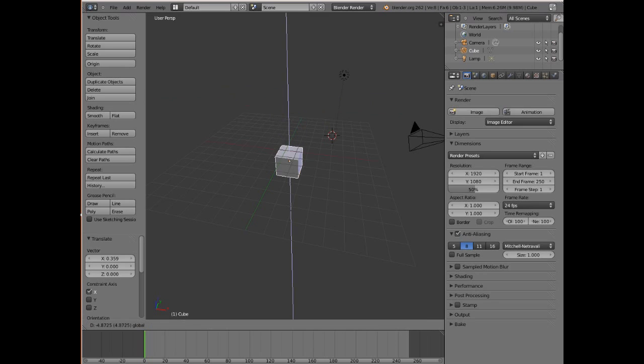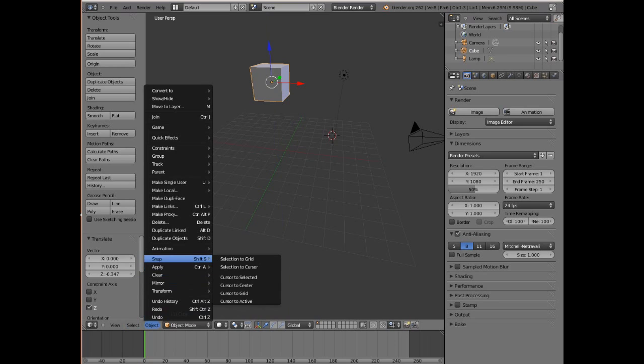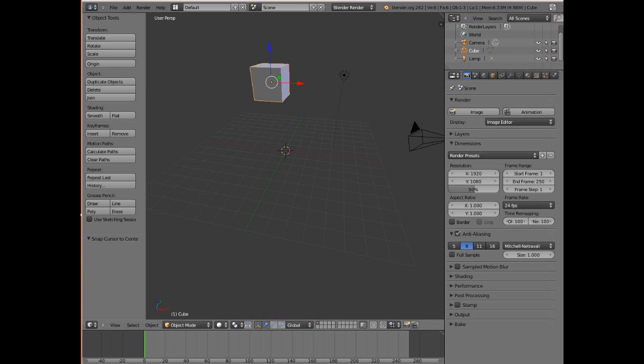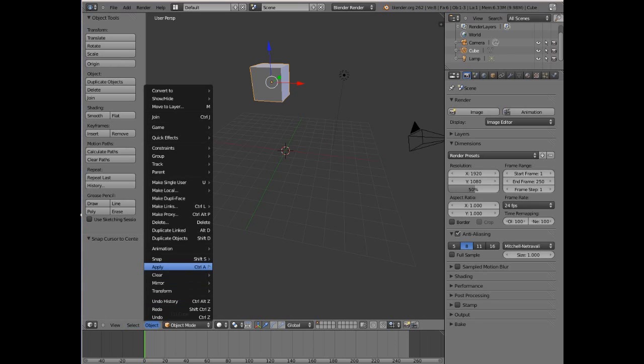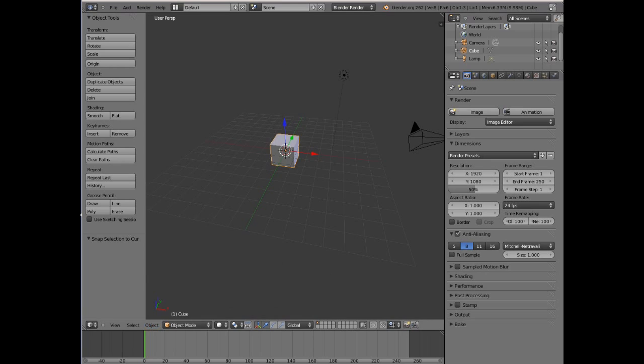And we'll move the cube about. Like so. And as you can see now, we've moved the cube well away from the center in all directions. Now let's suppose we want to get it back. What we do is go down to the object menu, hit snap and cursor to center. So the cursor now jumps to the center.